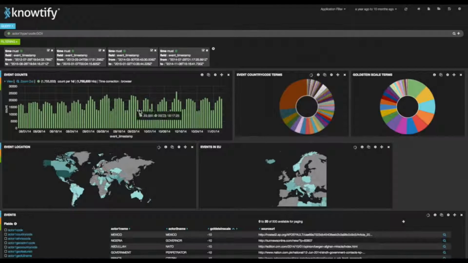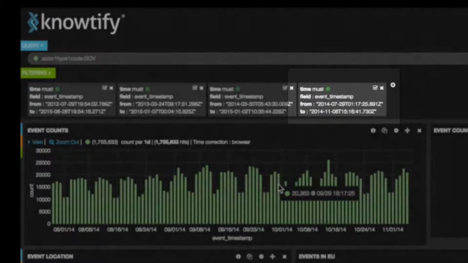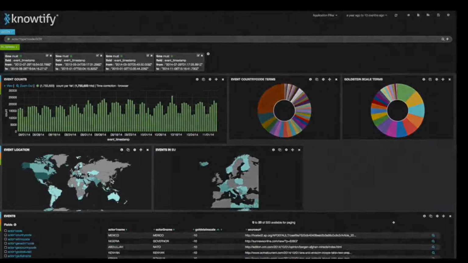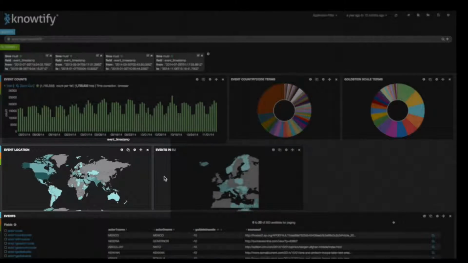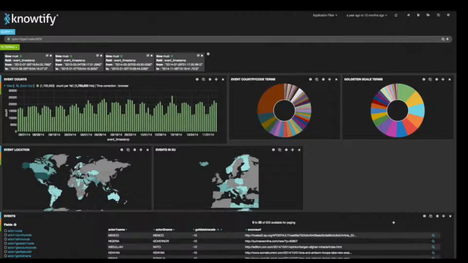As I highlight the events over a given period, the rest of the dashboard filters down as well. Also, as I do this, a breadcrumb is added on the filtering bar up above. You can also use the dashboard for geographic-based information or show information in pie charts. There are 12 different charts available in the dashboard.